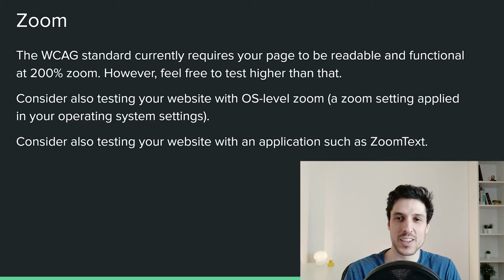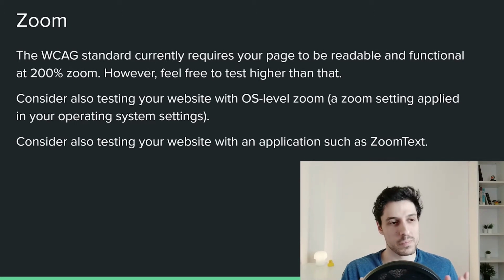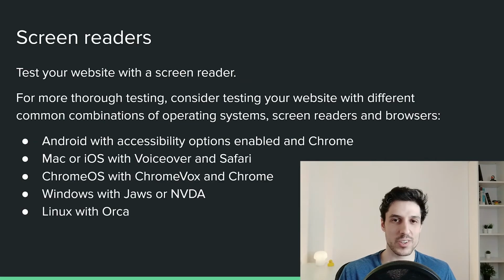And optionally, if you want to take it further, you may consider testing with the OS-level zoom, an operating system zoom setting, right? Not the browser zoom. And if you want to take it even further than that, you can download an application like ZoomText or some alternative and test with that as well, because these are all things that your users may use. Next is screen readers.